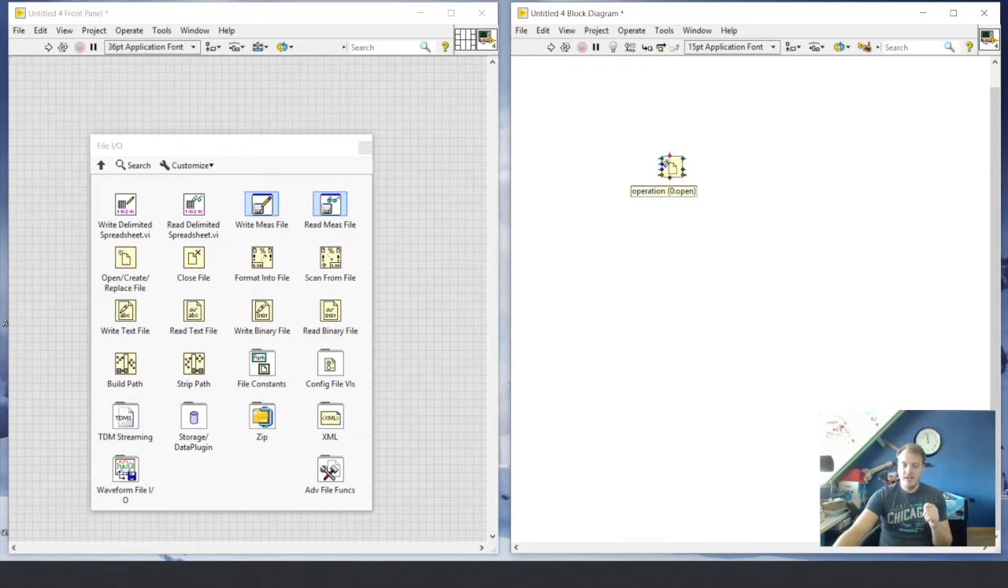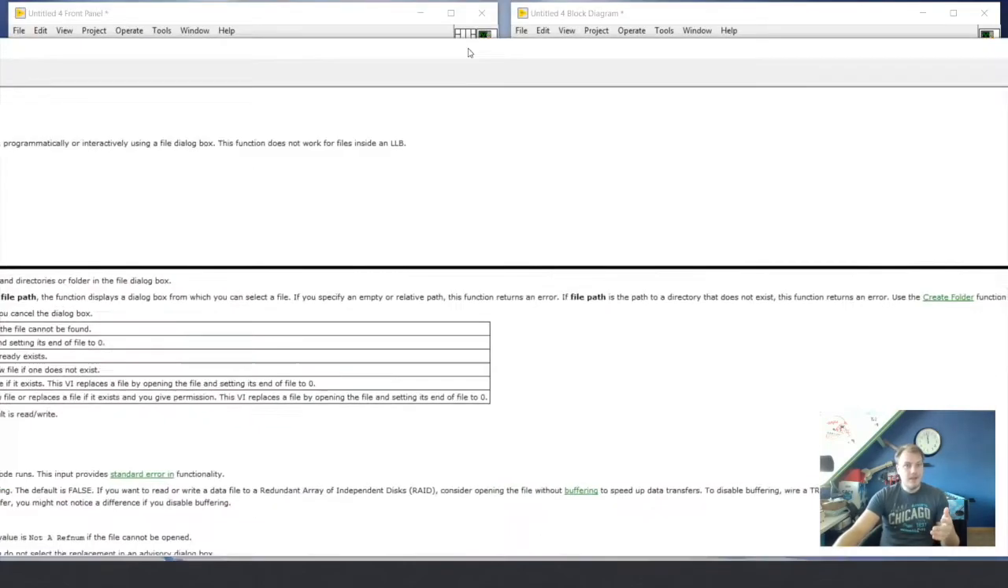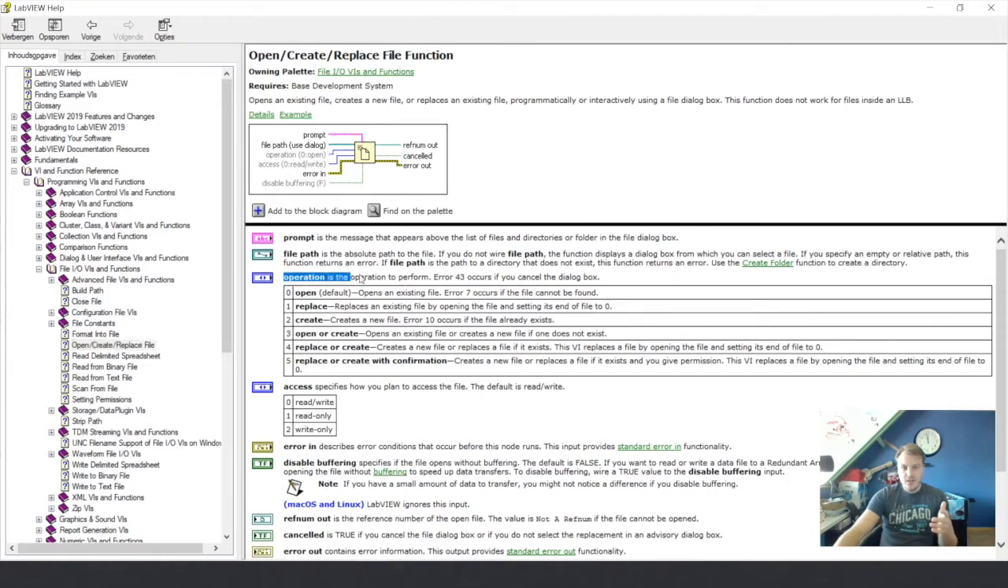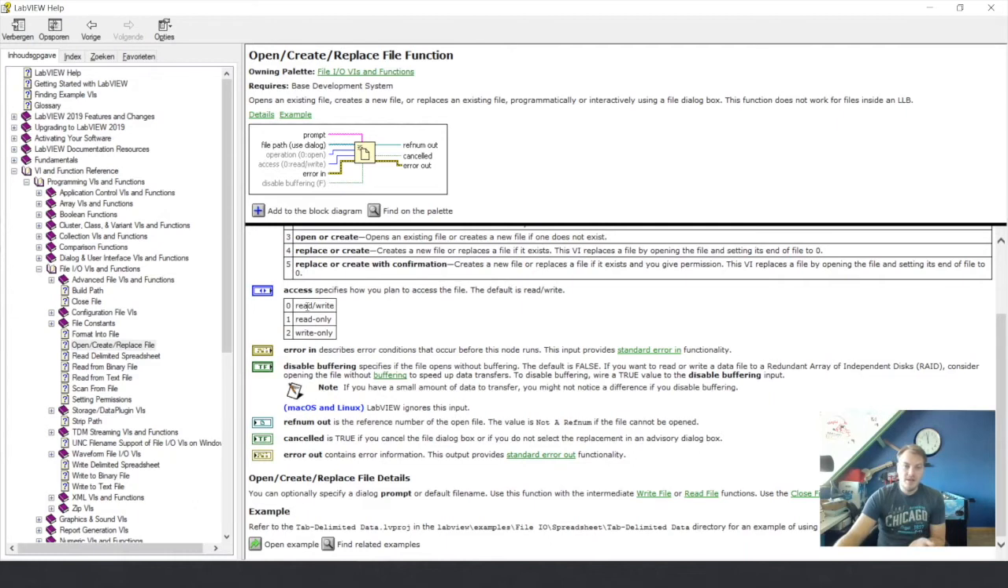Once I open a file, I need to select the operation. By default, it is open a file, so we can actually read and write in it. It's an enum, and if the input is 0, then we're opening. We can replace the file with a new file, create a new file, open or create, or replace or create with confirmation. So we have these options for operation, and by default it's just open up a file. Then for the access, if you want, for example, read only or write only, you can select that, but most of the time you just use read and write at the same time.